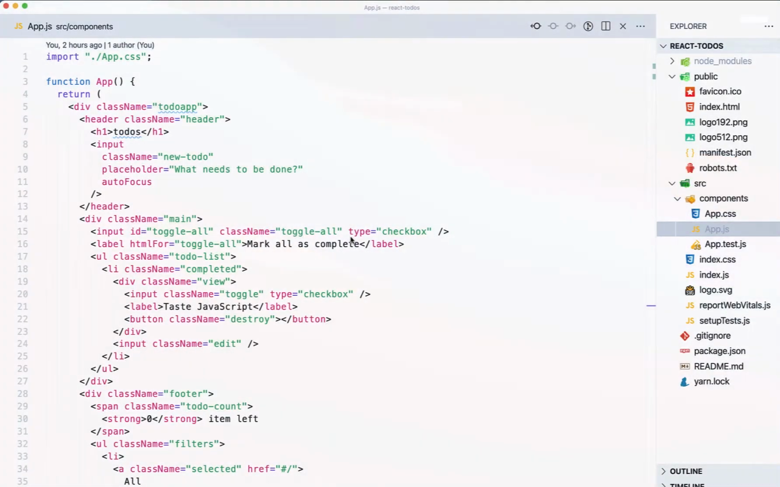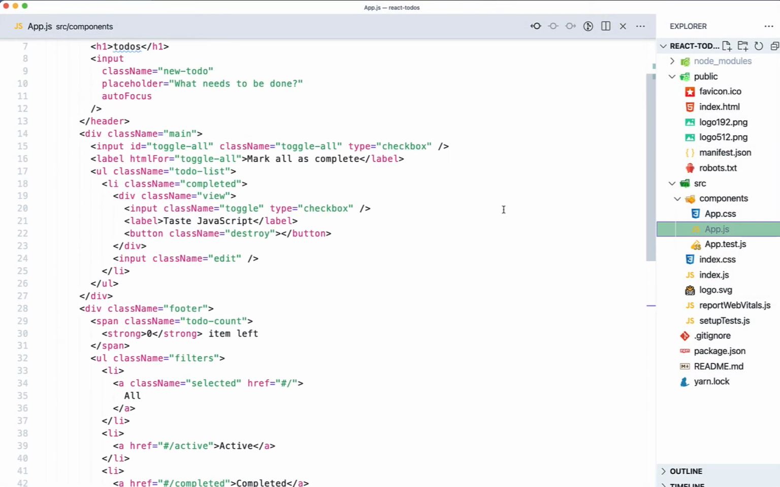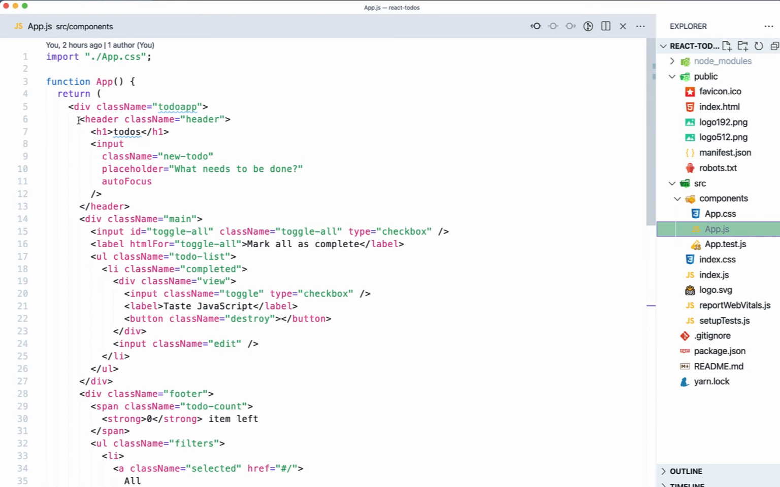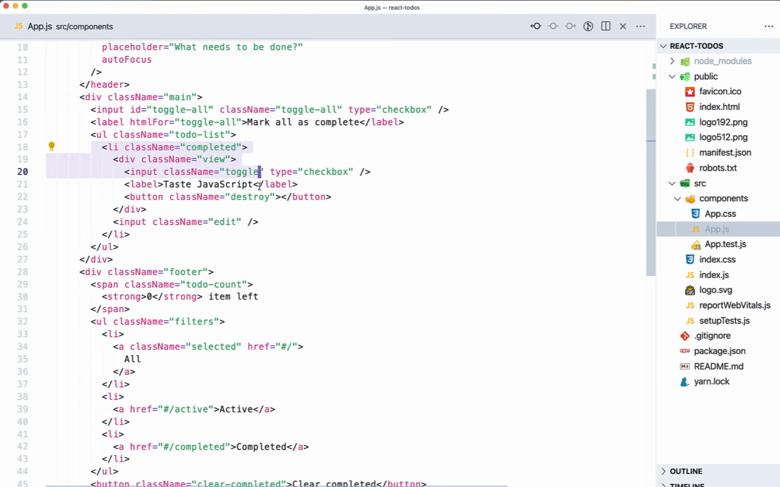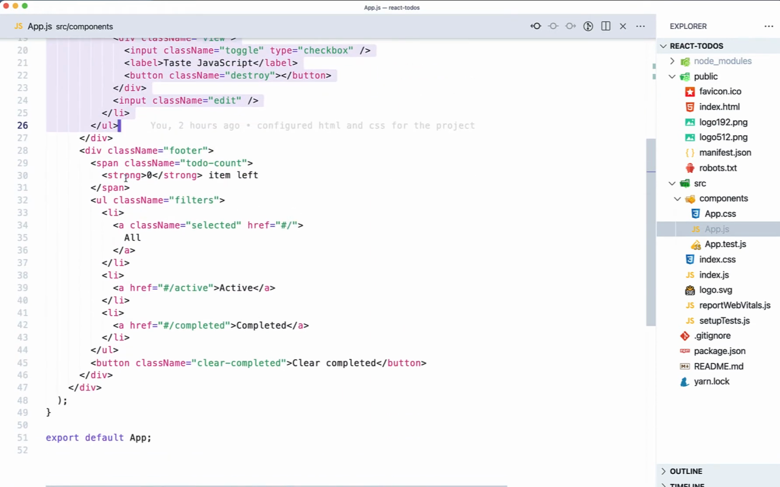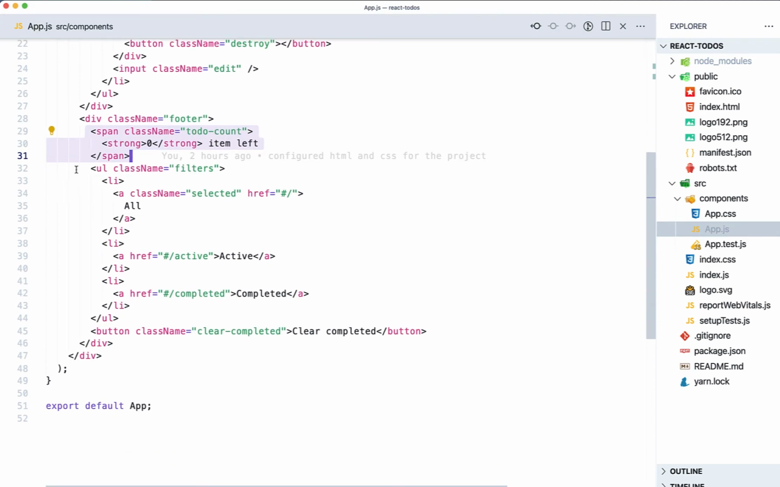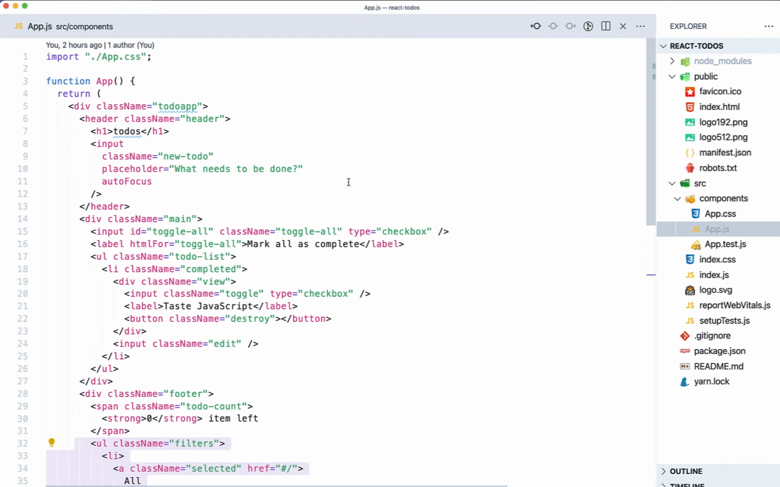Okay, so let's have a look at the project. So we can see that we've got a component here and just an input element there, which is going to be used for creating a new to-do. Then we have this, probably a component in itself, for toggling all the to-dos and then showing the to-dos. Then we've got a footer, which basically here is the counter, and these are the filters. Okay, so let's start by extracting these things out.